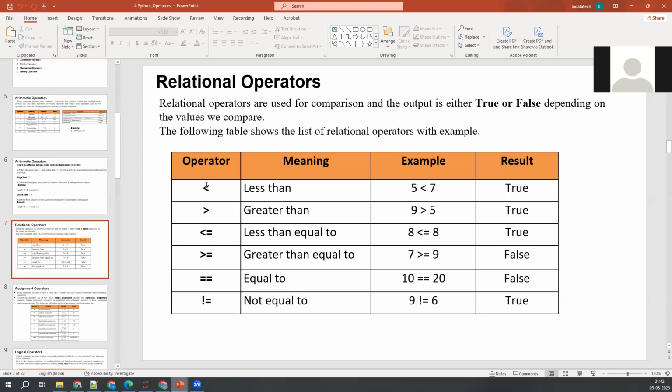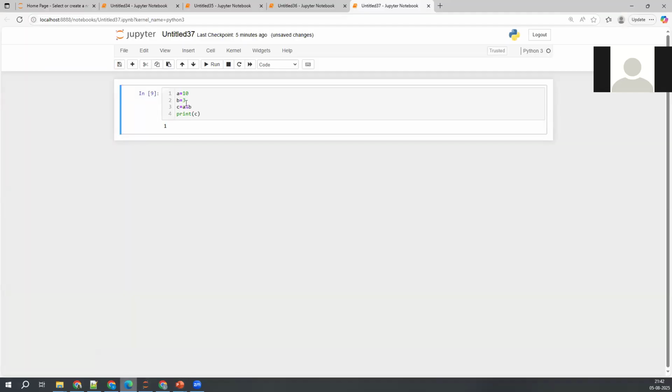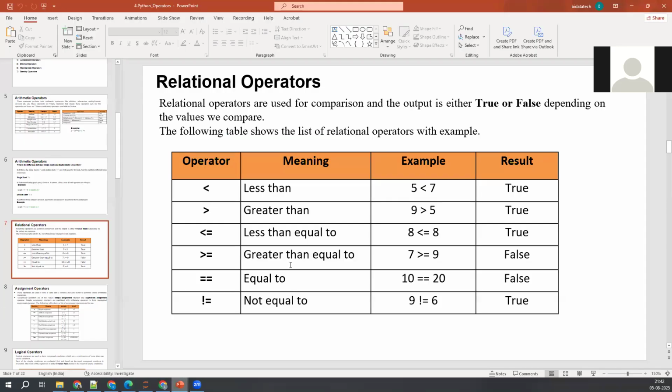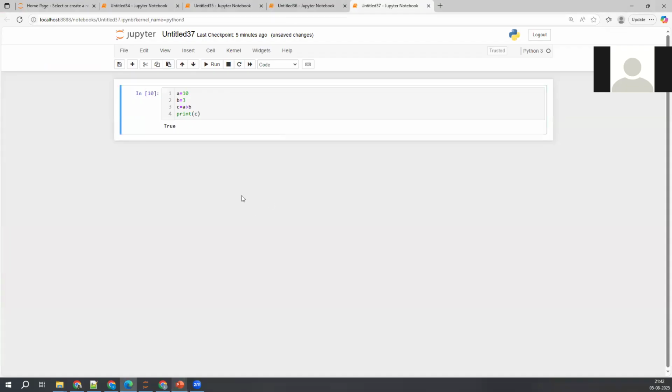If I take a greater than symbol here, you guys know the meaning of this one. A is greater than B, no? What output will you get? True or false. For relational operators, you'll always get output as either true or false. You cannot expect any other output. Now I'm taking A less than B here. Output you're getting is false, because 10 is not less than 3.